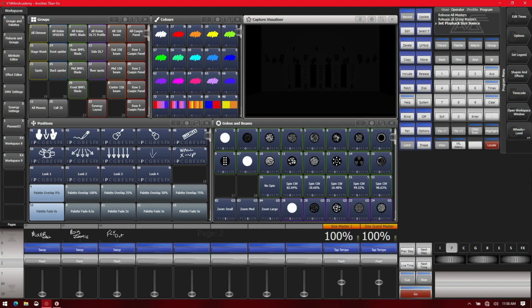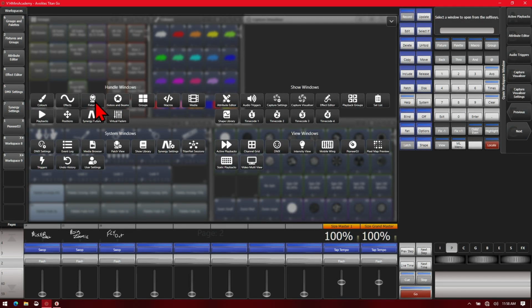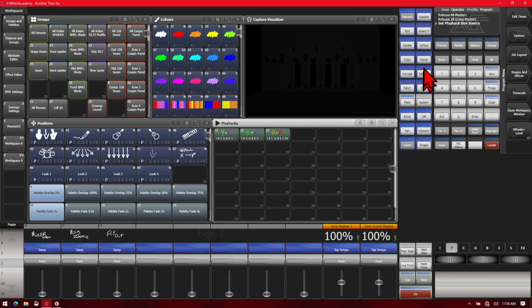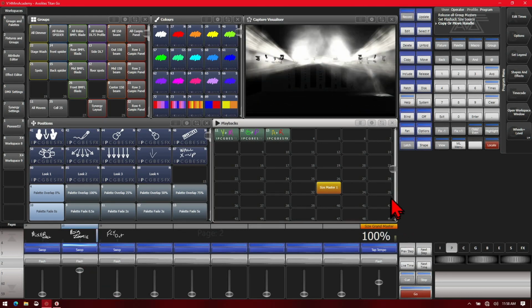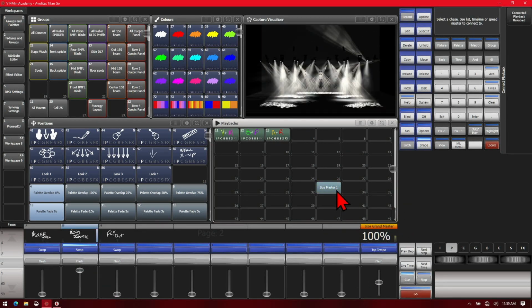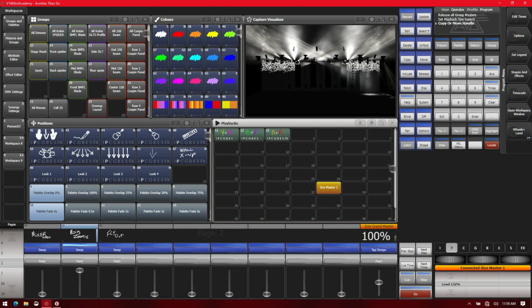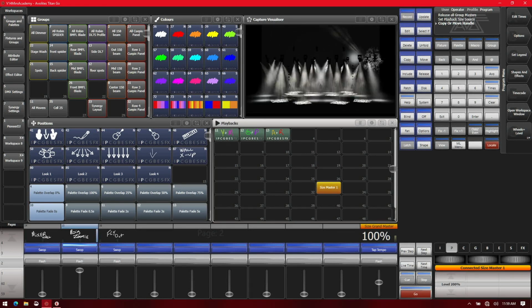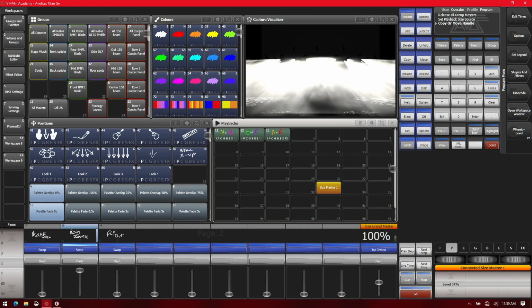Size masters can also be placed in windows such as the playbacks or to executor keys and controlled using the wheels. So if we were to open up our playbacks workspace and then we were to move our size master 1 to here, and we would fire this playback. See, if we connect to it by hitting Q and then connect, we can set the size of it with our wheels, making it smaller or larger.